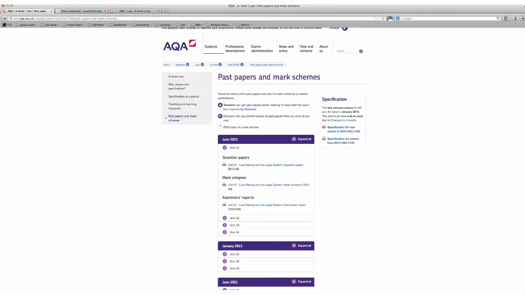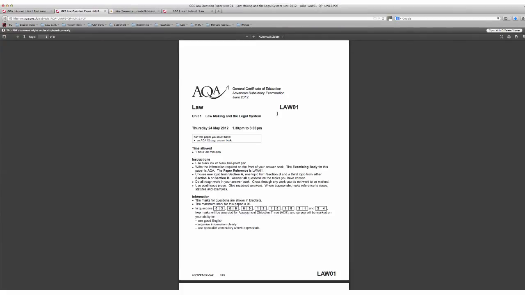So they're easy enough to download. If you click on Unit 1, Lawmaking and the Legal System, it will open up in a PDF, and there you'll see the June 2012 exam. Now it says June 2012 just because that's what they call the exam period, but you'll see that this one was sat on the 24th of May. I will go into the exact makeup of the exam in a later video. All I want to show you today is how to access the documents.